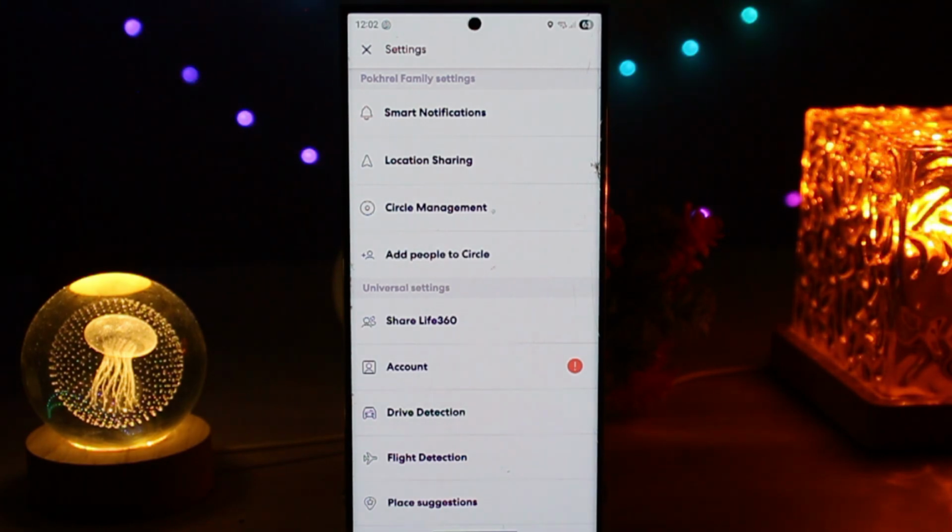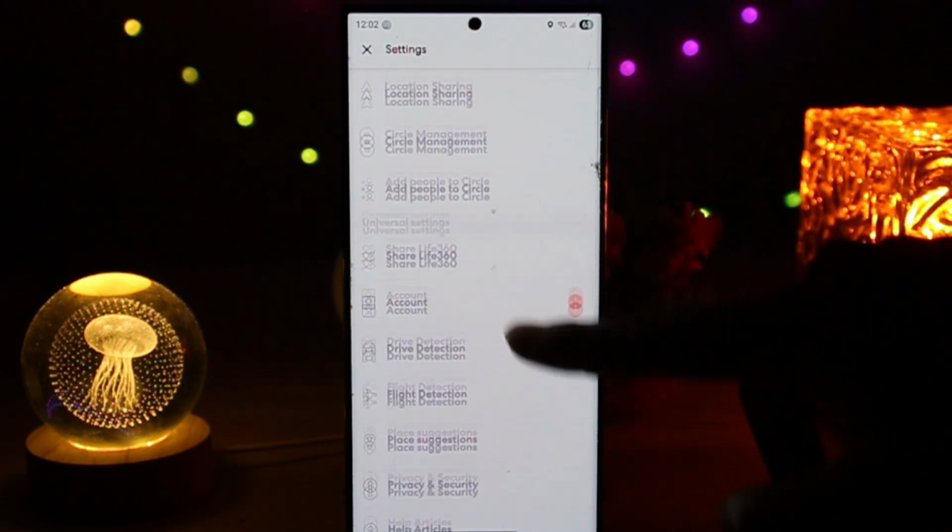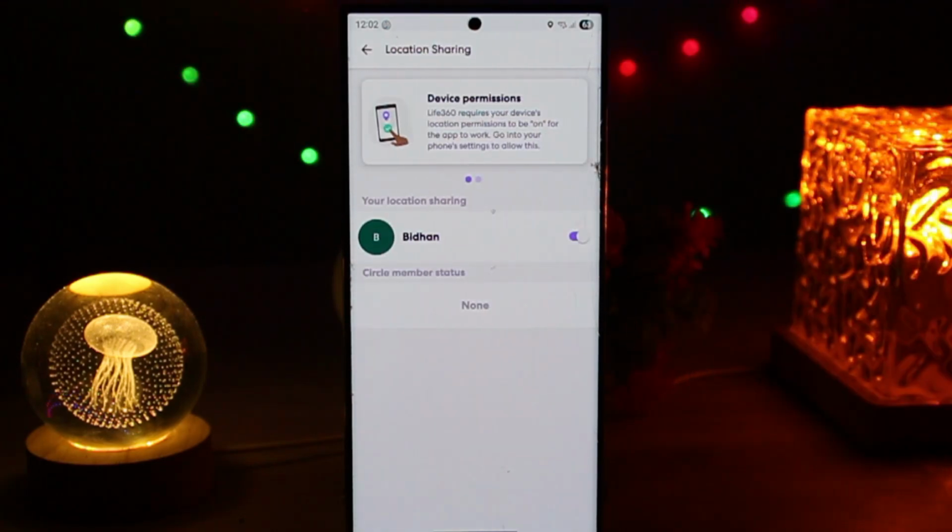Now select location sharing and make sure it's switched on for the circle you want. Go to the location sharing. As you can see, here is the location sharing. Now turn on the location on the circle you want. This ensures your location is visible to members of that circle.